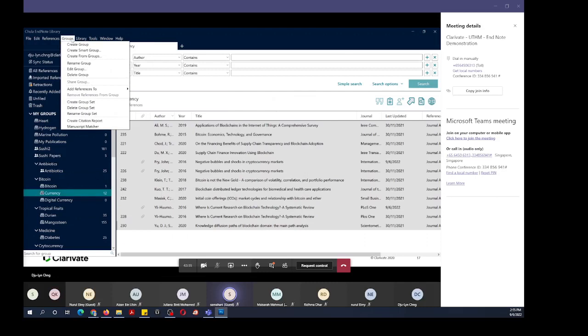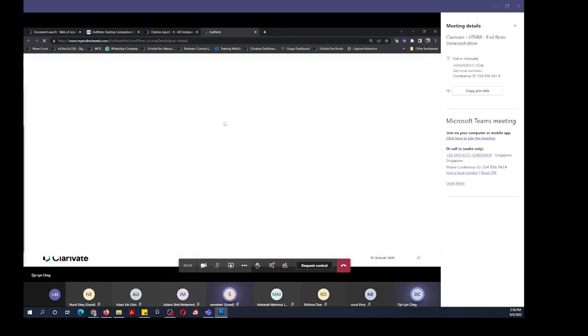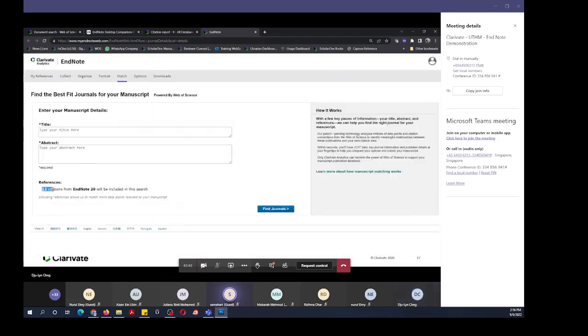Okay, then earlier on I mentioned about the manuscript matcher. Okay, so say for example, this particular set of references on currency, you have finished your paper and you want to see whether you can find a journal that matches your manuscript. So what you can do is there's a manuscript matcher feature here. So you can click on that and it will port it over to manuscript matcher. And you can see here the 12 citations from EndNote 20 have been included. All you need to do is put in the title of your manuscript and your abstract, and then it will proceed to find a journal for you.